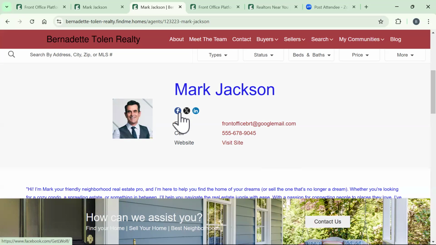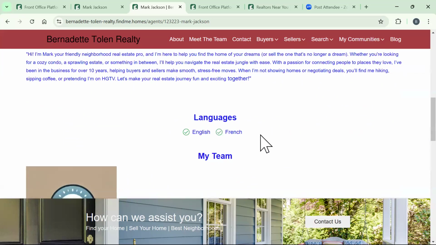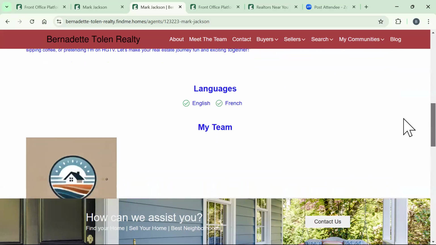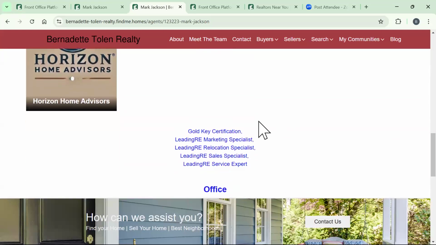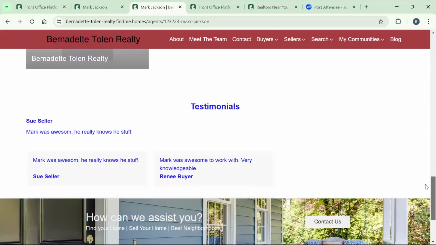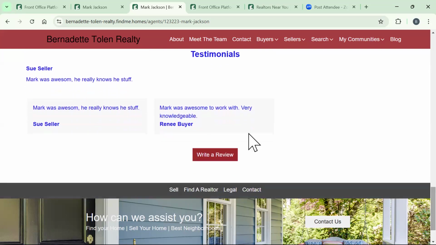He has his Facebook business page, his X business page, his LinkedIn. He has a bio here. He also lets me know that he speaks French, so if I'm looking for someone that speaks French, there he is. He also lets me know he's part of a team. He also gives me information that he is Gold Key certified, or a leading RE marketing specialist, and so forth. He also has his office information. He has testimonials out here so that someone that doesn't know anybody can see what other people are saying about him.